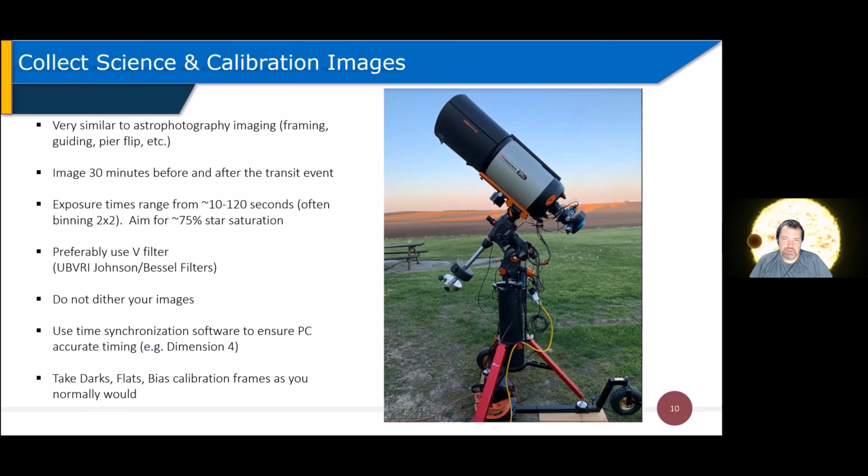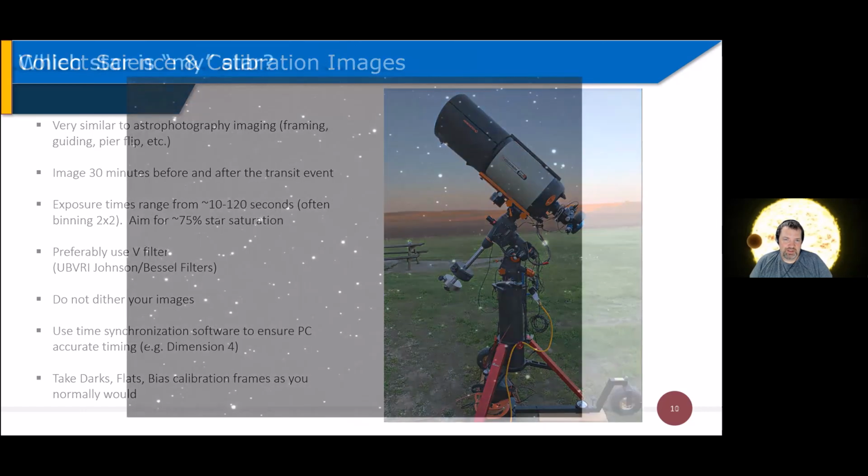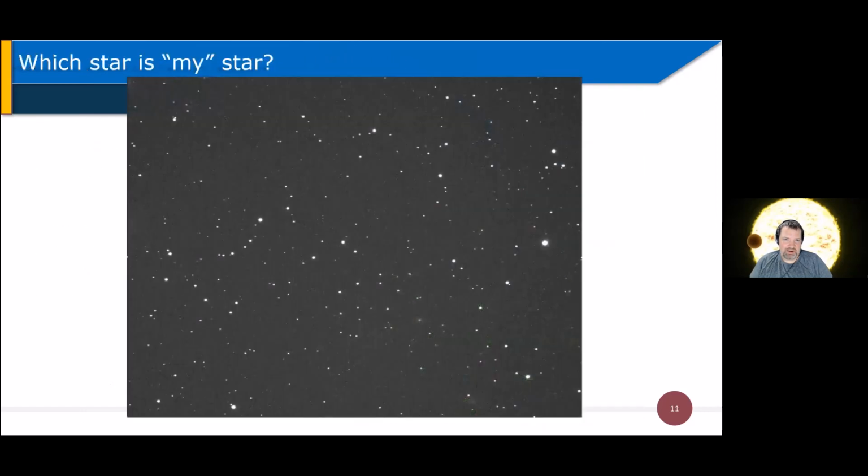One thing while you're doing this though, I mentioned I wanted to make sure, one, I'm looking at the star that we're interested in, and I also wanted to make sure that it wasn't oversaturated. I needed to determine what my exposure time was. So this is that TrES-3b exoplanet that I'm observing.